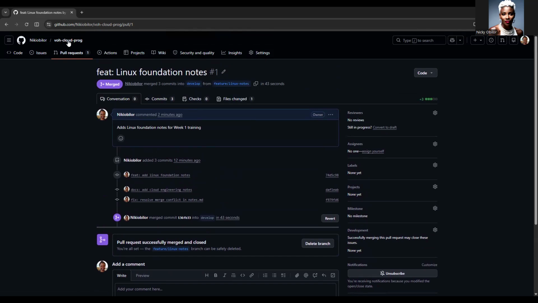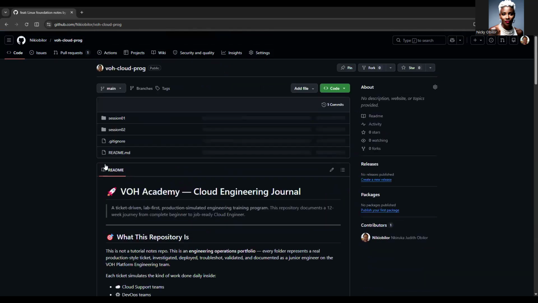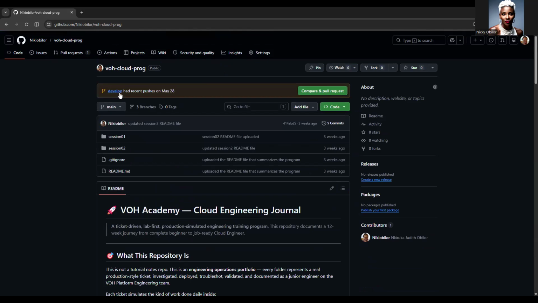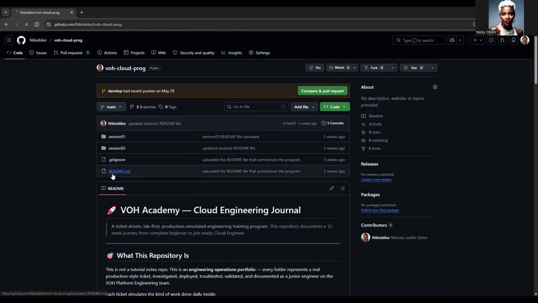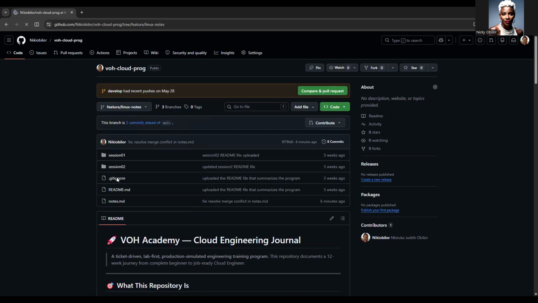Okay, so if we go back to our repo, so this is main. So main is saying develop has recent pushes. So we haven't merged to main. Remember, we have three branches. We just merged from here to here. So both the feature branch and the dev branch are going to have a similar thing. So this branch is three commits ahead of main. Remember, we haven't touched main.